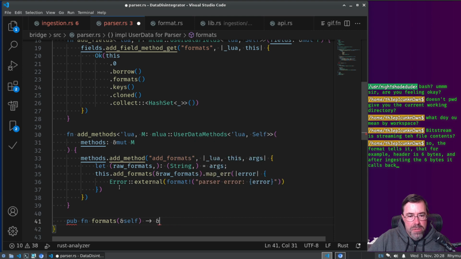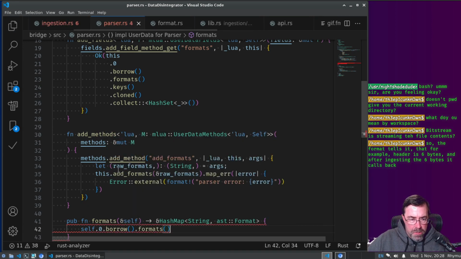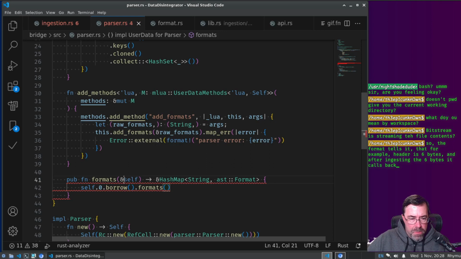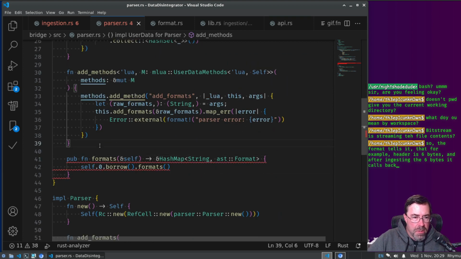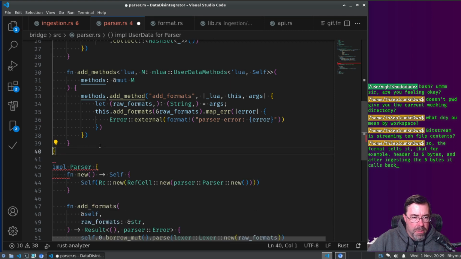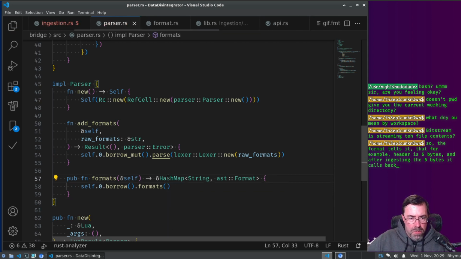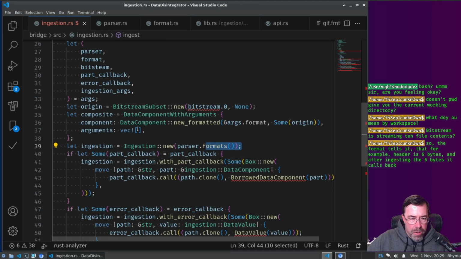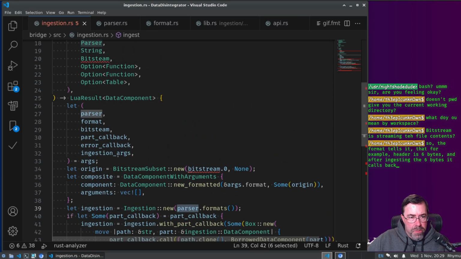Oh, I don't have a type for that. It's just hash map, right? From string to AST format. So that's self.0.borrow.formats. Do I have to? I remember the trait user data. Oh, wrong place. Okay, so now we have the formats. It's borrowed into the ingestion, which is fine because we're just borrowing it for the duration of this function call.